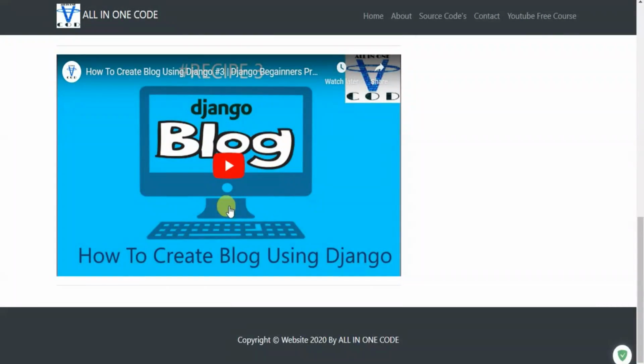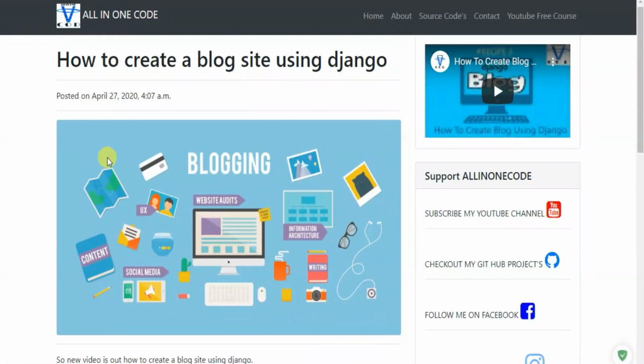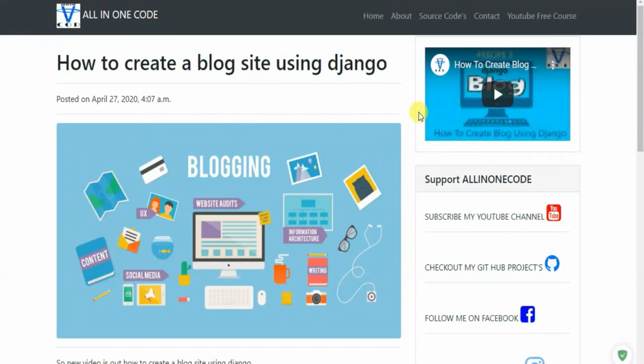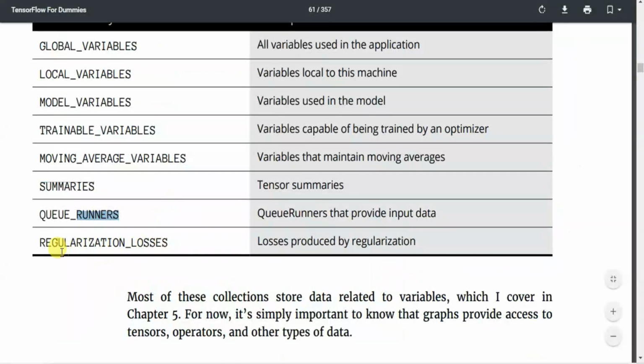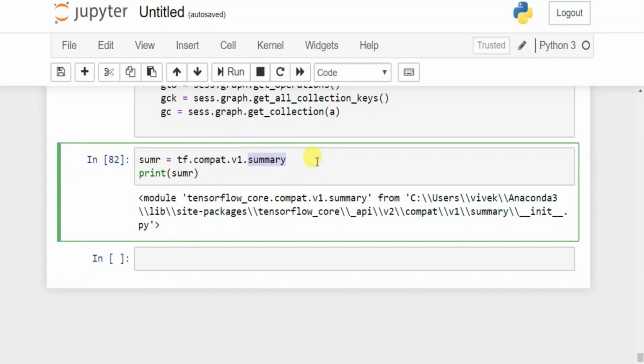Okay, so the last one is regularization losses, product by regularization. Okay, let's try. I don't think this function is still on the market. Let's try regu. Okay, we don't have this function either, so these two are old functions, so we are not gonna use these two functions. Okay, so that is it for today, guys.